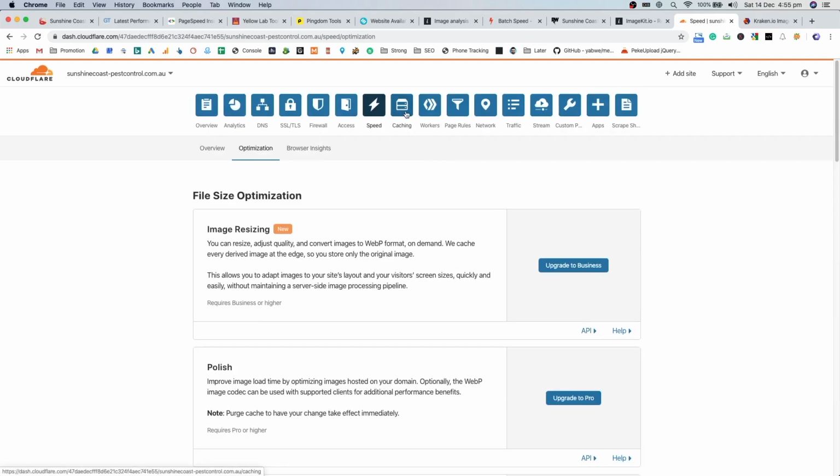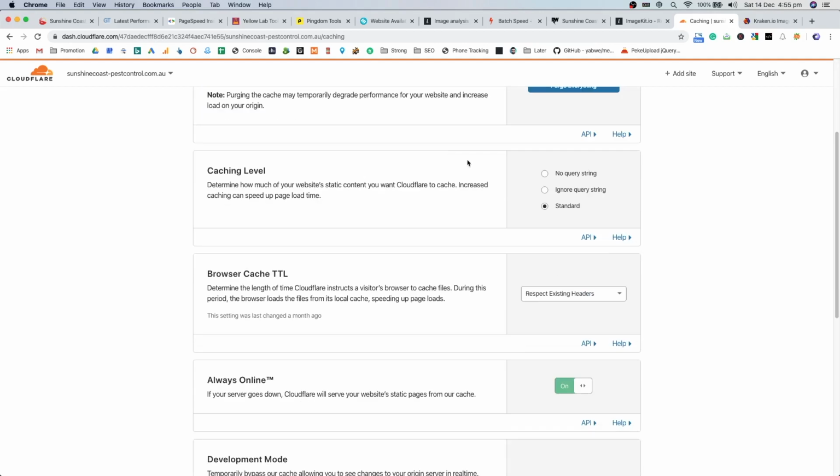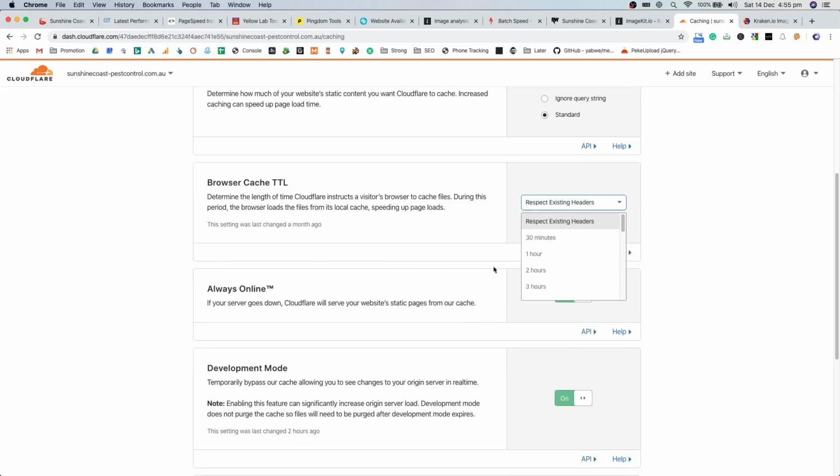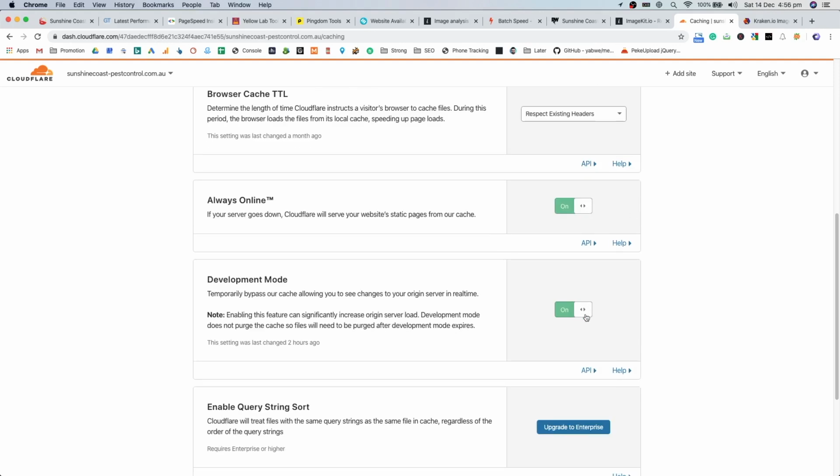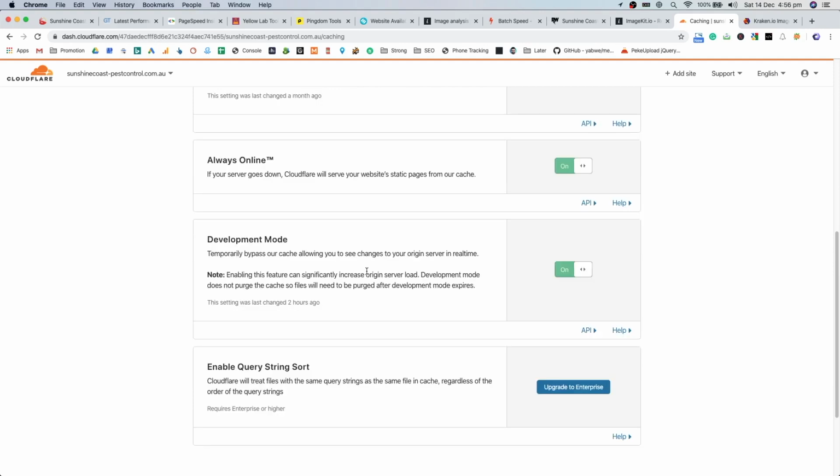From there, we go to caching. And here's where the configuration becomes a little bit abnormal to what you would typically see. For our browser caching, request existing headers. We do this so we can utilize another feature of Cloudflare, which we'll run into in a second. We're currently in development mode. That turns off after a couple of hours, I think it's 3 or 4 hours. It'll automatically turn off.